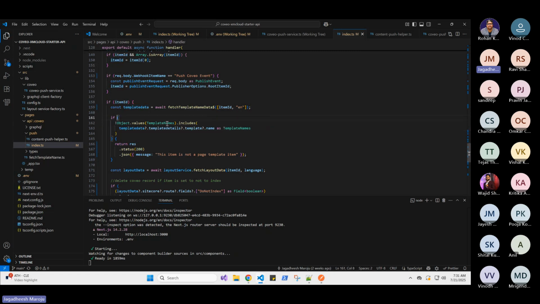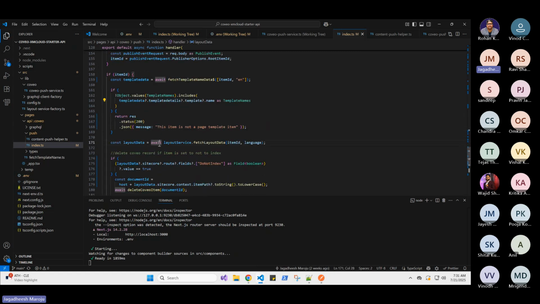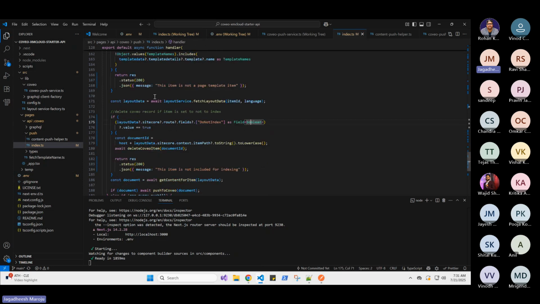If that template is included in the template names that we provided, it will start going further. If not, it says, this item is not a page template item, and you will not be able to index that. So once we cross all these checks, it picks up the layout data from the layout service, and then it will look for the do not index field as I mentioned.